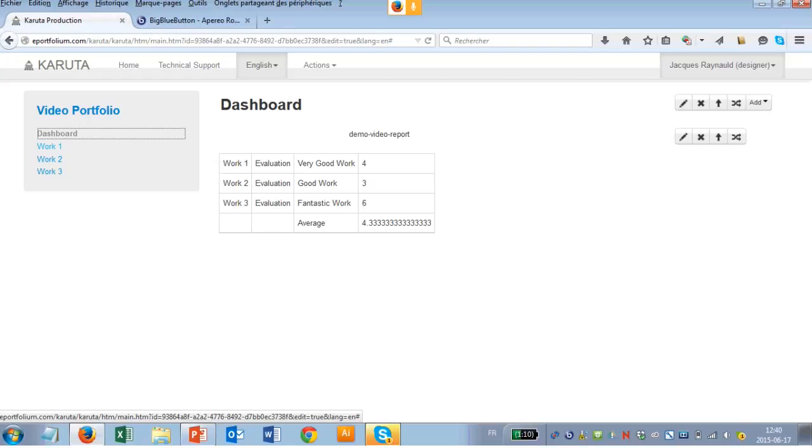The next thing I'm going to do now is give you a small glimpse of how you could create a report. I want you to have a look here. Before I start, the first column is the label of these units, which are work one, work two, work three. I'm going to put evaluation here. It's just an example of what we can do, but it's some text. Very good work. It's the label of the grading criteria. And these are numbers associated with the grading criteria. And here it's the average.